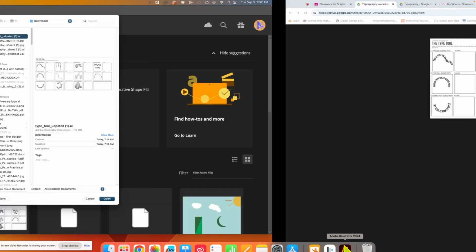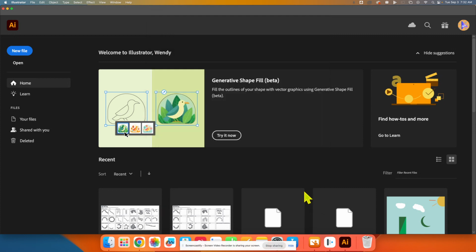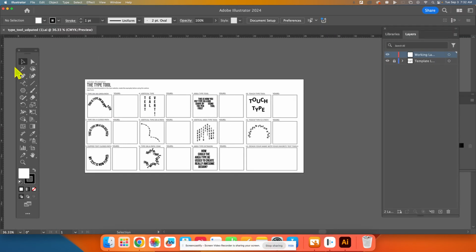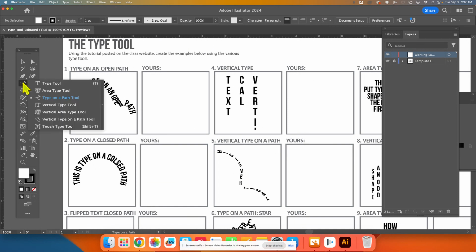I'm going to go to Adobe Illustrator, and I believe when you download it, it's going to be named Type Tool Updated. Okay, so you're going to go ahead and hit open, and this is what it should look like. All right, so I'm going to zoom in and we're going to go through each one of these options. Today we're going to be using the type tools right here.